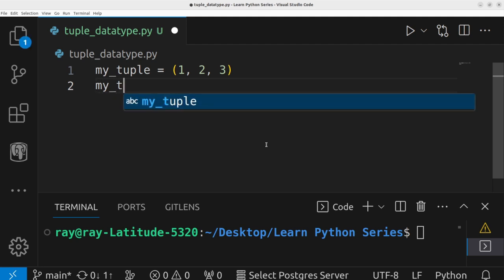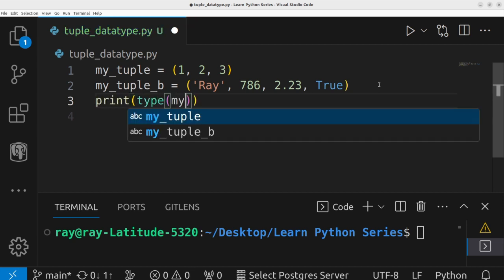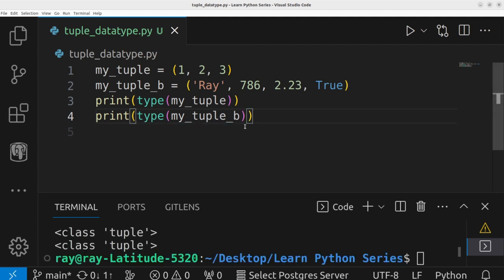My tuple B equals array, 786.2.232. The first element in the second tuple is a string. This is an integer, a float, and a boolean. Let's use the type function to show the type of the variables created. Print type my tuple. Let's execute the program. Great. This shows that the type of the two variables is tuple.